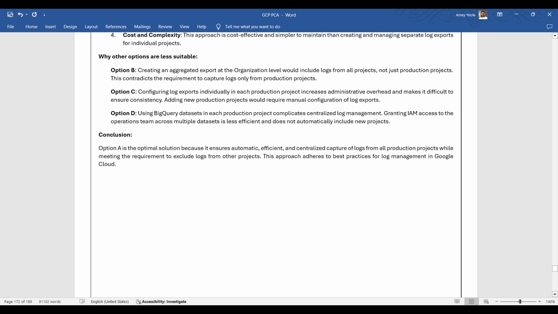Option B. Creating an aggregated export at the organization level would include logs from all projects, not just production projects. This contradicts the requirement to capture logs only from production projects. Option C. Configuring log exports individually in each production project increases administrative overhead and makes it difficult to ensure consistency. Adding new production projects would require manual configuration of log exports.